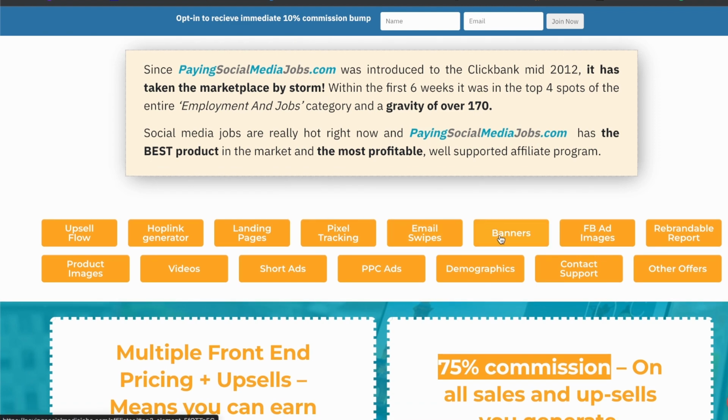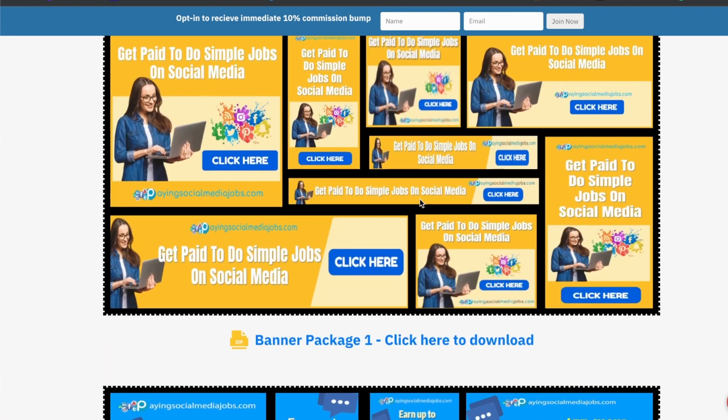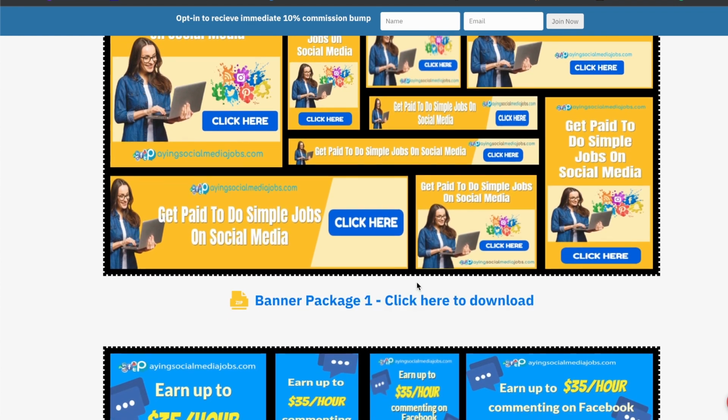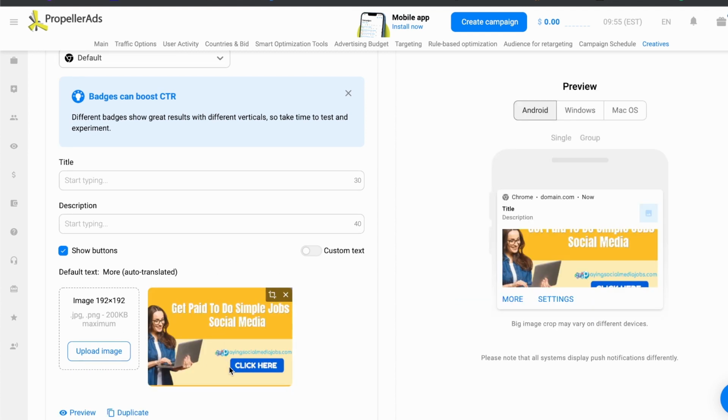If we just go into banners, these are then going to be the images that we can use for the ad. So all you have to do is simply download a couple of these that you think look good, then come back into your campaign and add them through this upload image here. This is what it will look like once you've done that. You can see on the right roughly how it will look, so just adjust it accordingly.